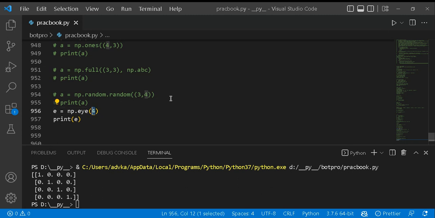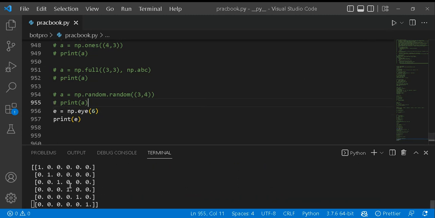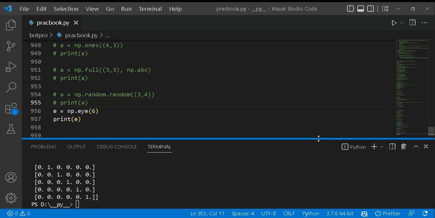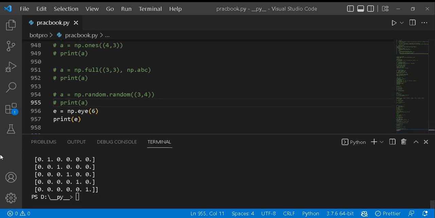So even if we do it for 6, we will save it and run it. So you can see 1 2 3 4 5 6. Let me show you. It will start from here, 0 1. It's playing with the 0 1. So that is np.eye.